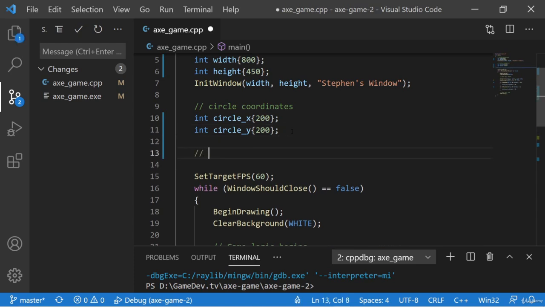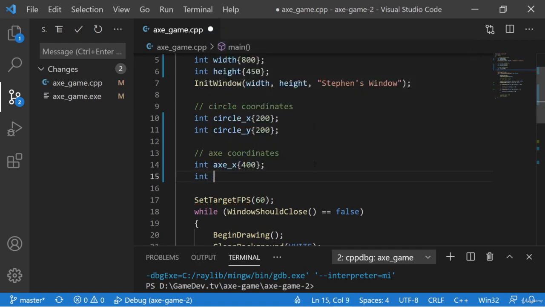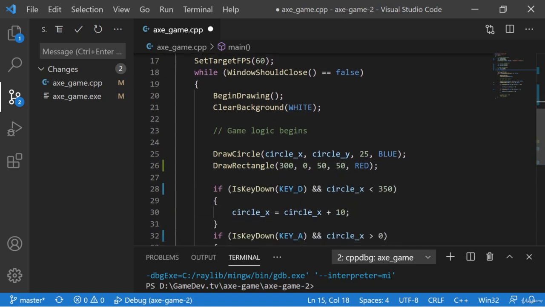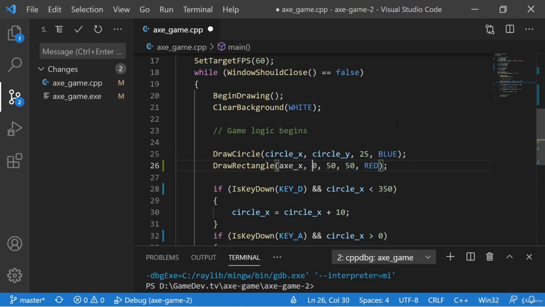Now the next thing I'm going to do is create variables for the ax coordinates. So let's make a comment here and say ax coordinates, and we'll make an int called ax_x, and let's give this an initial value. Now that our width is 800, let's put our ax in the middle. We'll start it off at 400. Let's make an int called ax_y, and we'll initialize this with a value of 0, so it starts off at the top. Now we can go down to our call to draw rectangle, and for pos x, let's pass in ax_x. And for pos y, let's pass in ax_y. That way we're using variables instead of hard coding those values.